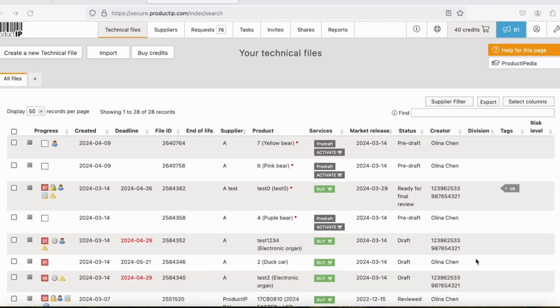Hi everyone. Today we are introducing how to create a technical file.